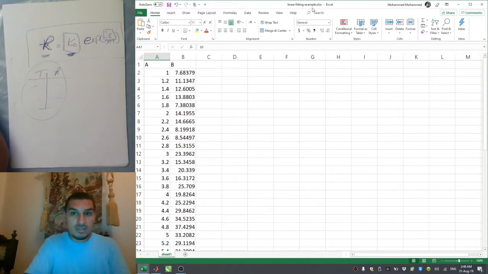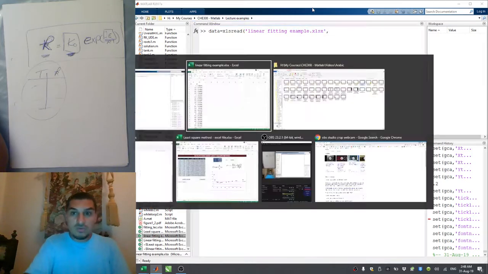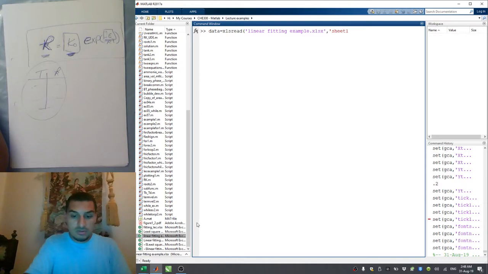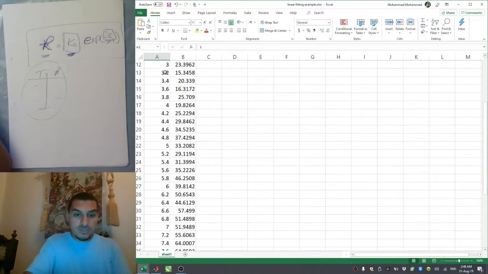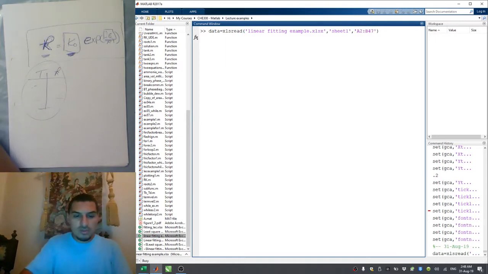It's called linear fitting example.xlsx, and now we want to add the sheet number, so it's sheet 1, and finally the cells. So you want to have it from cell A2 to B47. And when you press enter, it will take a little bit of time.